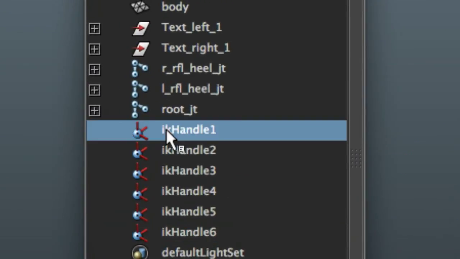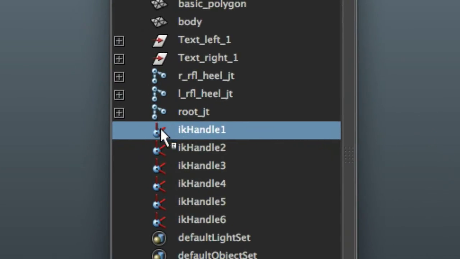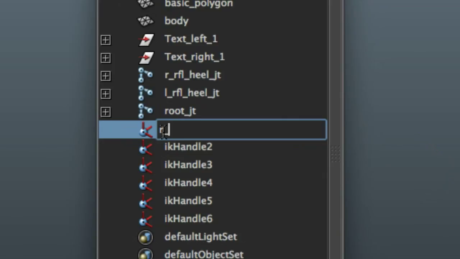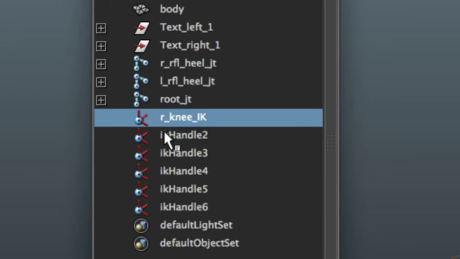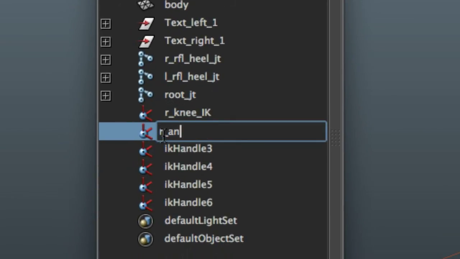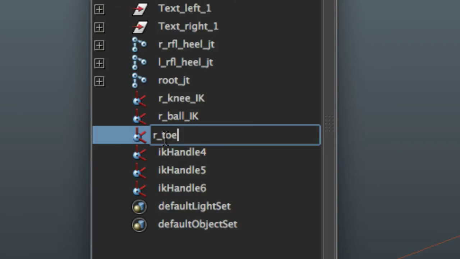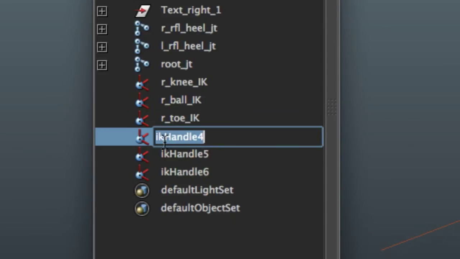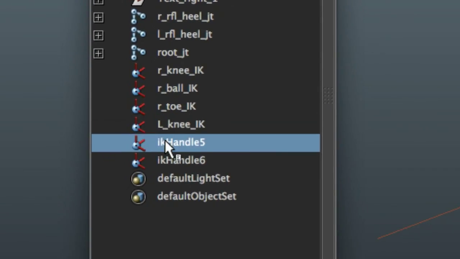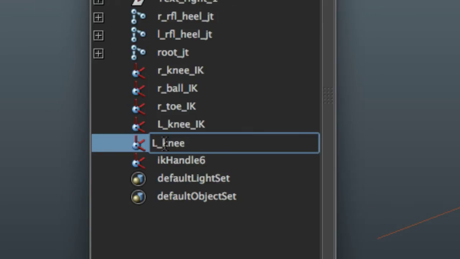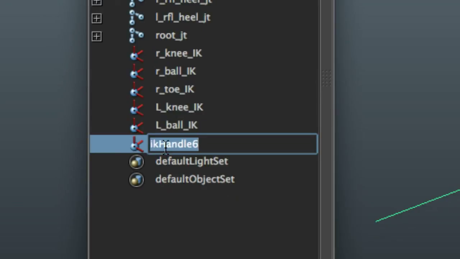Now give these names. Just make sure it's the right one. Yep. R_knee_IK, R_ankle, did I call it the ankle? No, I call it the ball, R_ball_IK, R_toe_IK, all right, there we go. And for the left, L for left, L_knee_IK, L_ball_IK, L_toe_IK. Okay, there it is. Again, naming only takes a few seconds, but it will save you a lot of problems in the future.